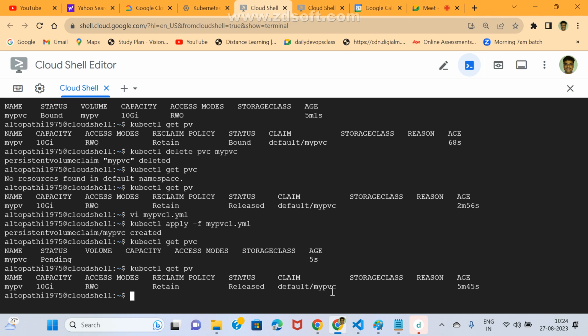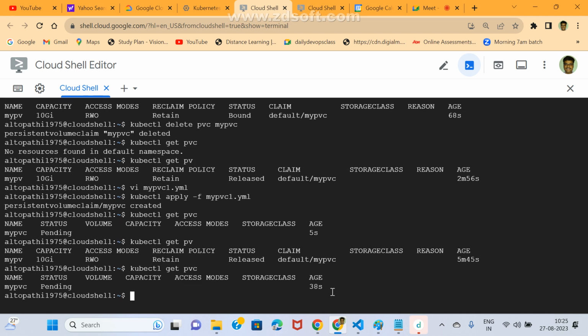But something goes wrong. I created only my PVC. And check it, PVC. What is the PVC name? My PVC only, right? Yes. Status is pending. Volume is like this, capacity is like this, access mode like this, storage class like this. Okay, something goes wrong. We'll check another way.